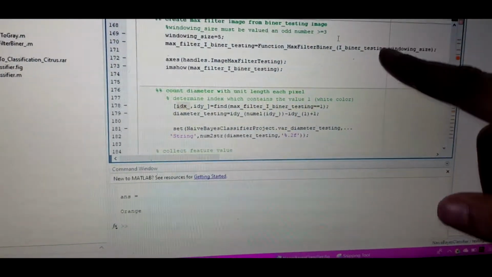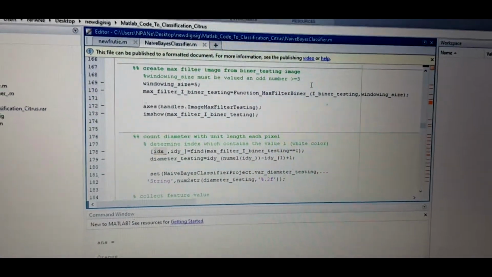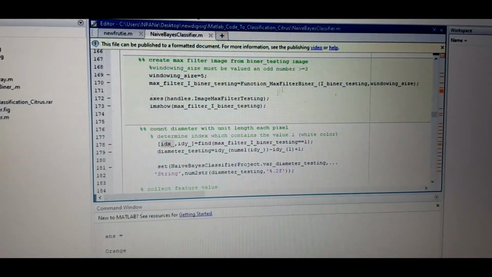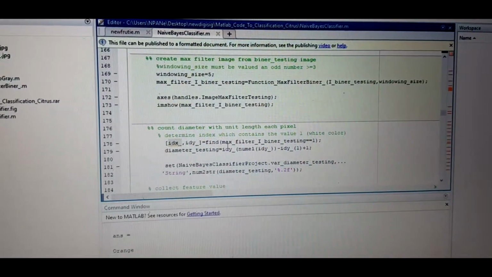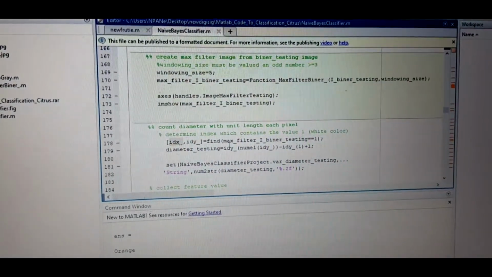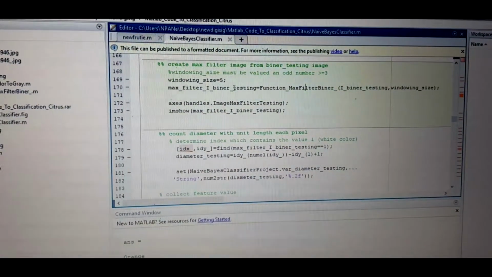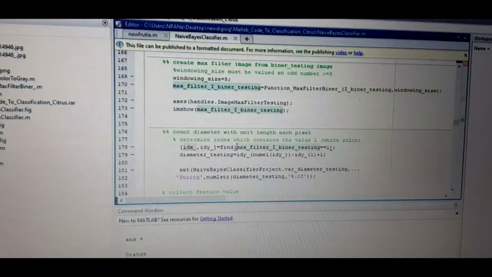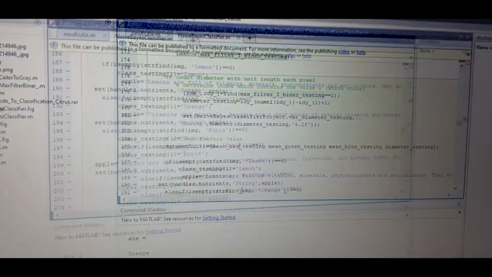Then this process is max filter image, wherein we need the binary image testing to use as part of our code. After that, the process will be to count the diameter of the image. Using the max filter image generated here, the output here will be used in our diameter compute, which is in terms of length in each pixel.